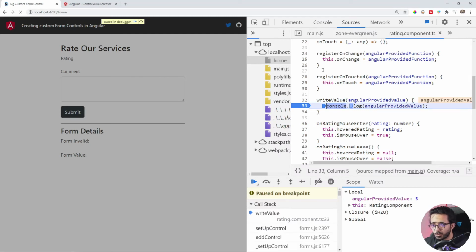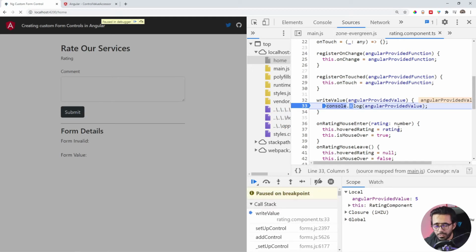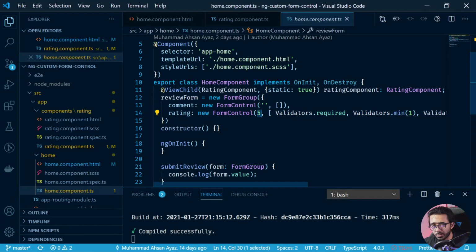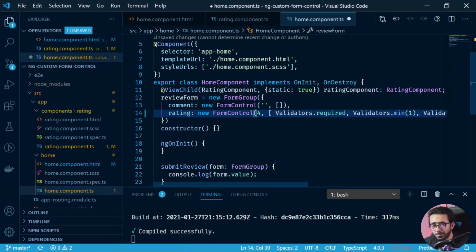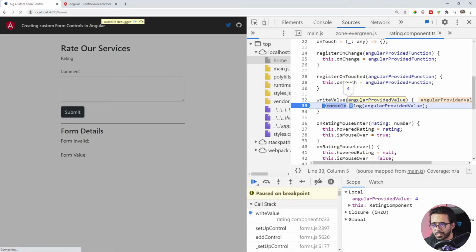If I refresh, you will see that this function is called by Angular, and I can start tracing it, but there's no point, as I can already tell you that this value 5 that you see is basically coming from the home component. It is coming exactly from here. So if I try to change this value to 4, let's see what happens when the app starts. If I refresh now, you can see that writeValue has the value 4. So it is basically coming from the place where we are defining the form group and the value for the form control. So as I said, whenever the value is changed or is assigned even outside of the component, Angular will provide us the value through this writeValue method.